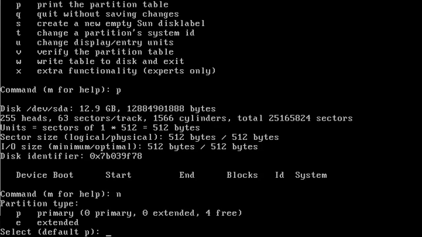And let's have a bit of fun. Let's make a few partitions. I'm not going to make any more than four. So let's go ahead and do primary.